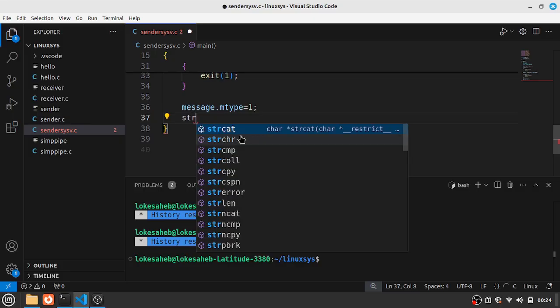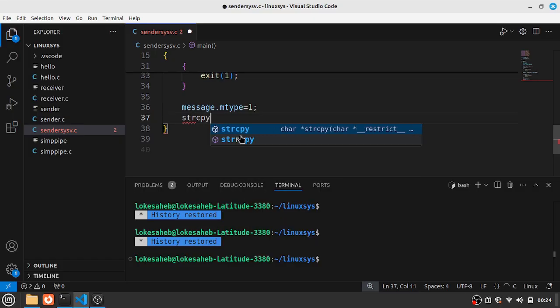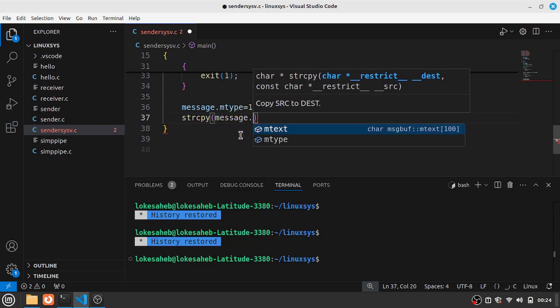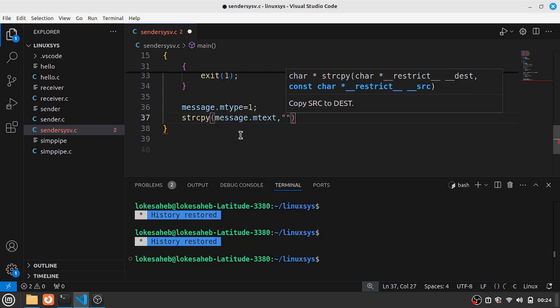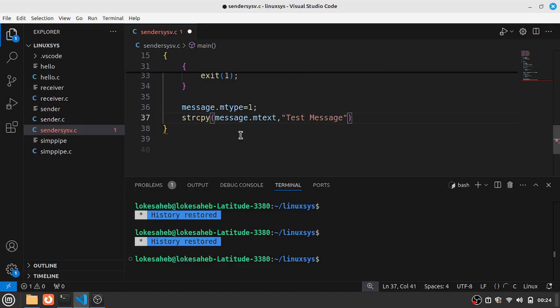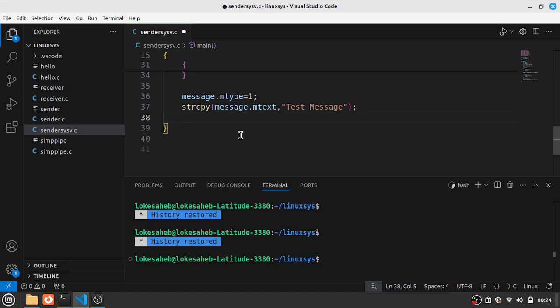For the payload part, we'll use the strcpy function. For the payload we have message.mtext, and we copy in a test message. Okay, so we wrote our message.